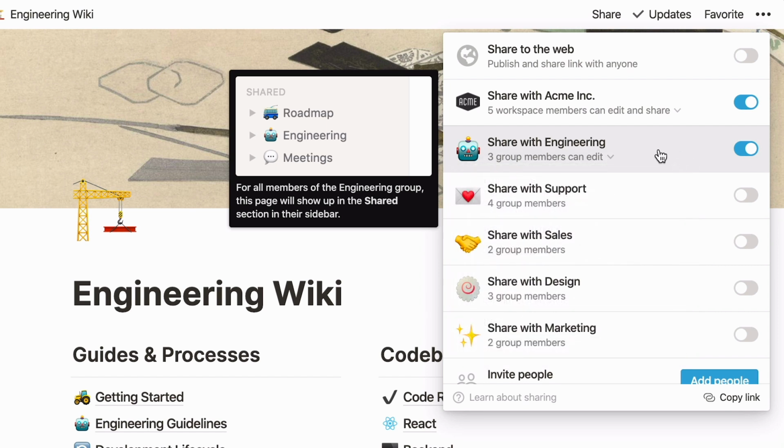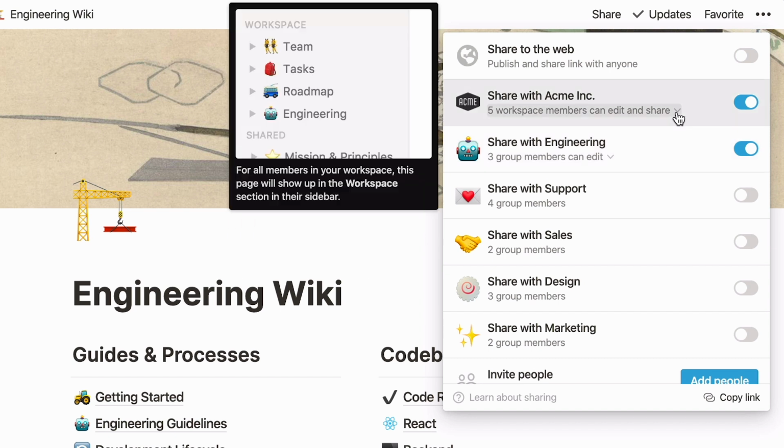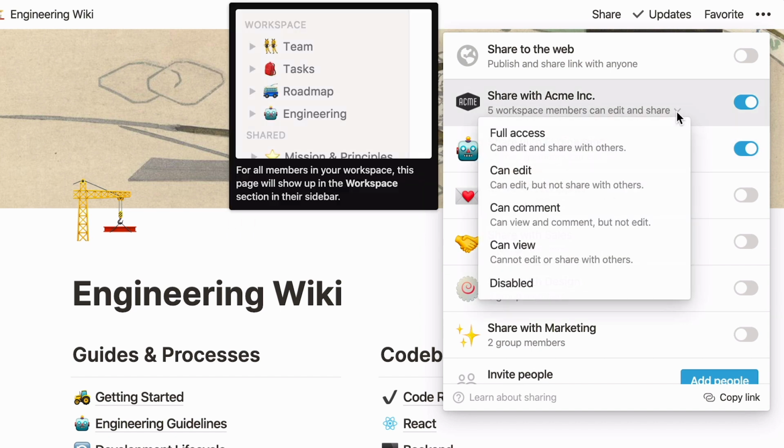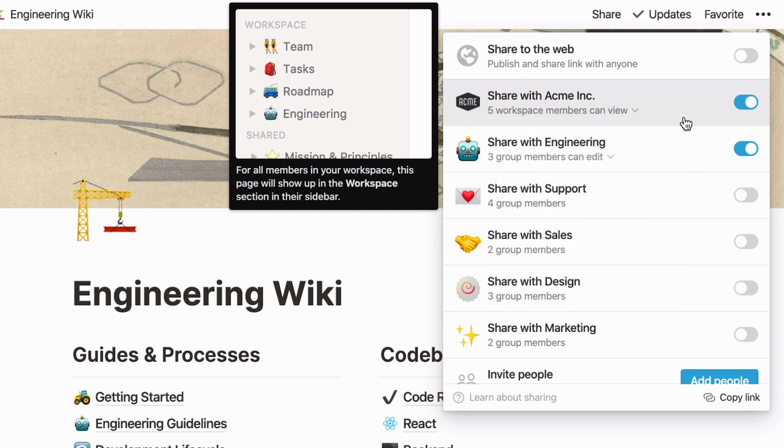Now all your engineers can edit this page, but so can everyone else. Next, we need to change the access level for everyone else in the workspace. Under the Share with Acme Inc., we can use the same drop-down menu and select Can View. Instantly, all other members in the workspace can only see this page, but not edit it. It's that easy to assign permissions in bulk using groups.